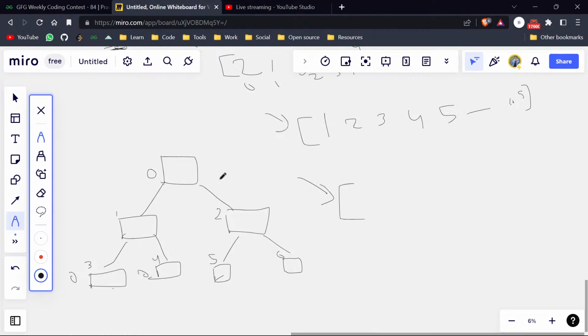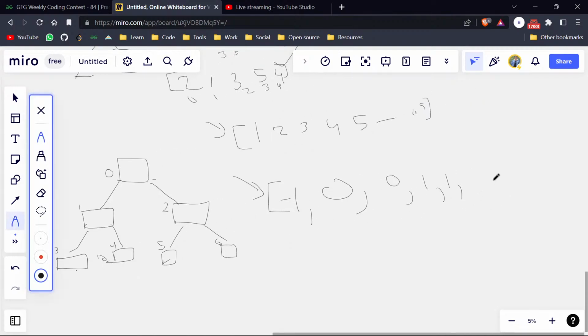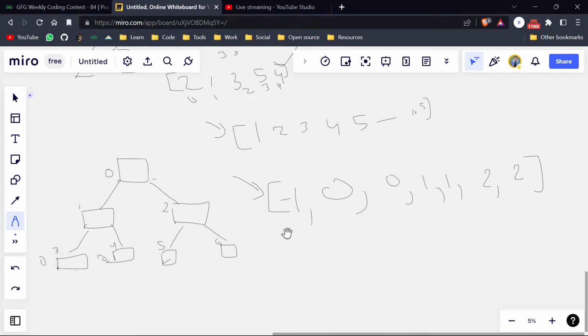So first of all, this array will look like this: on the 0th index we have -1 because there is no parent to 0. And for 1, 0 is the parent. For 2, 0 is the parent. And for 3, 1 is the parent. For 4, 1 is the parent. For 5, 2 is the parent. And for 6, 2 is the parent. So that is our input array for this tree.